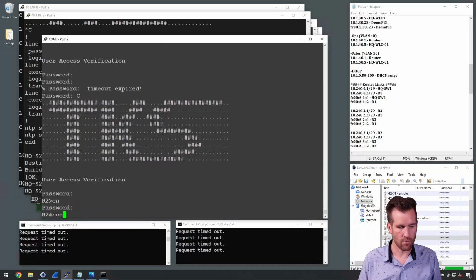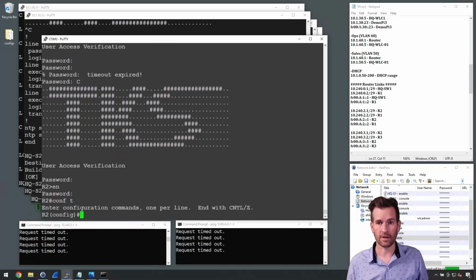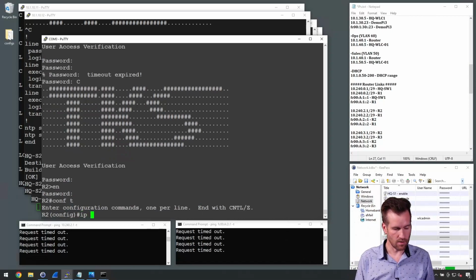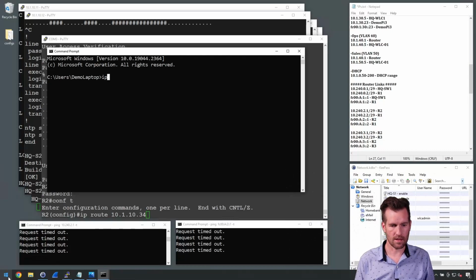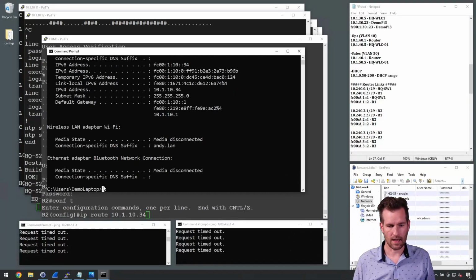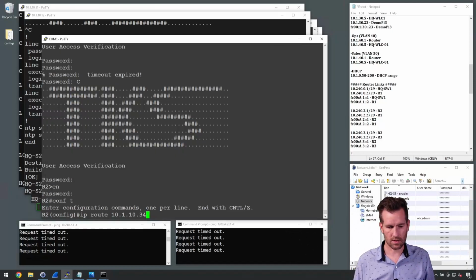Okay, and we'll get into the global configuration mode on here, and the command that we'll use is ip route, and we're going to route it to that single machine. So 10.1.10.34. Hopefully that's still the IP address of this. So I'm going to run ipconfig, and yes it is. So there, we're good to go.